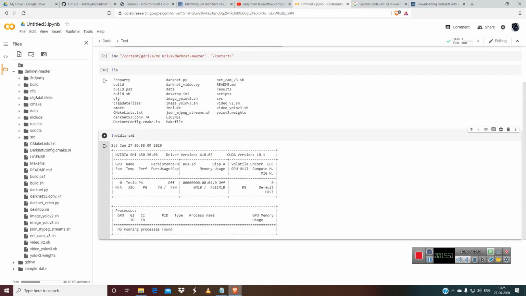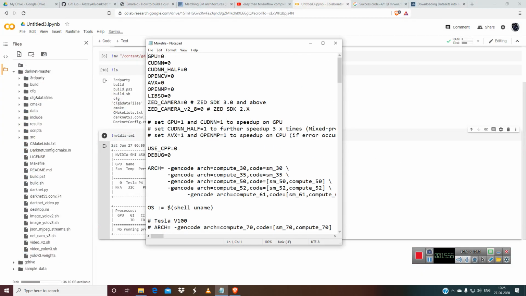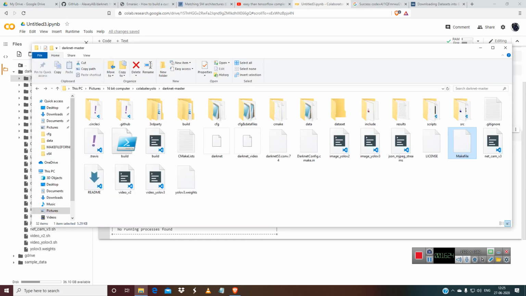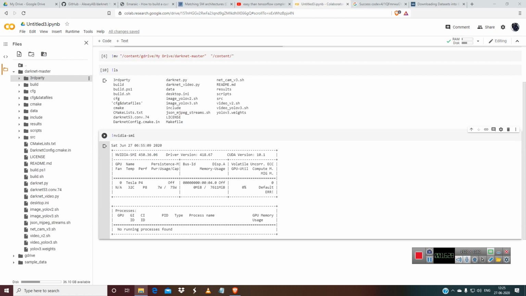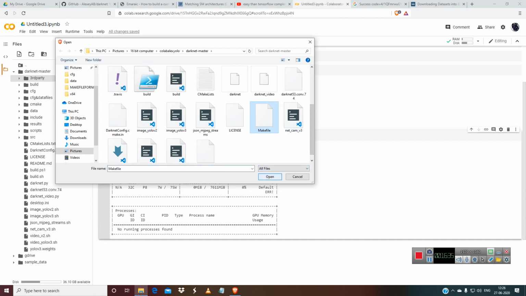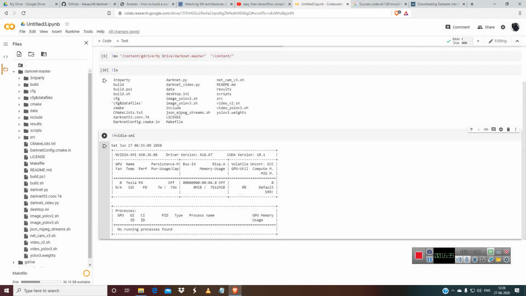Now what you have to do is get to this makefile and set GPU as one, put it as one, save it. Okay, and that's it. OpenCV and those are all not needed. So you have saved it. First you have to delete this makefile in here. Okay, delete this file and again get here. So we have made a makefile over here. Go to the folder and upload the makefile again. Okay, click OK. So it is being uploaded.